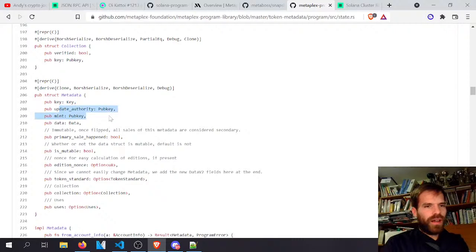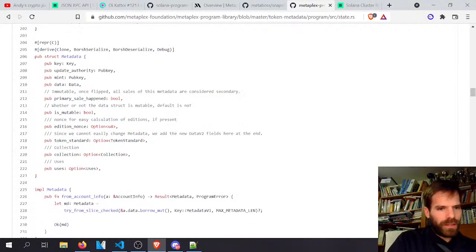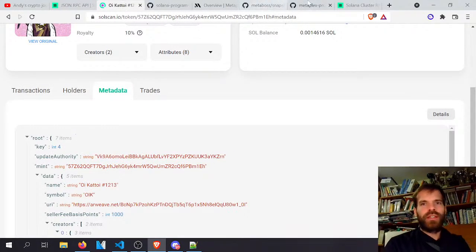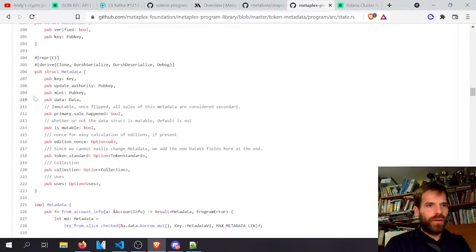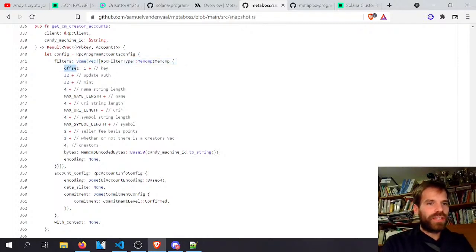It's the key, then the update authority, then the mint, then the data. Yeah, and then some more stuff. I think that's what we need, right? So that's how the metadata is stored on chain. If we look here again with the key, update authority, mint, that looks very similar to what we just found here, right? Key, update authority, mint. And it's also what the filter here does, it also sets the offset to exactly that, right? With the key, update authority, mint, name, and so on.